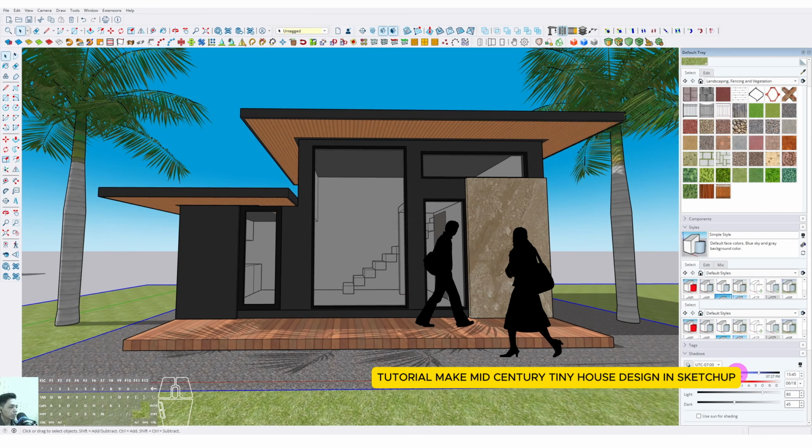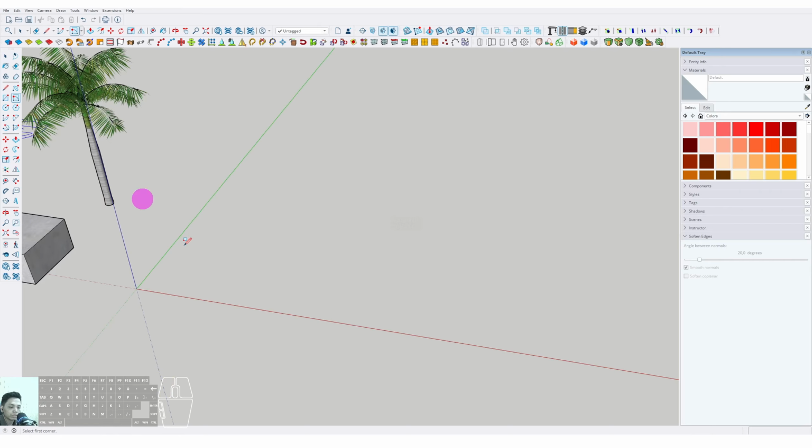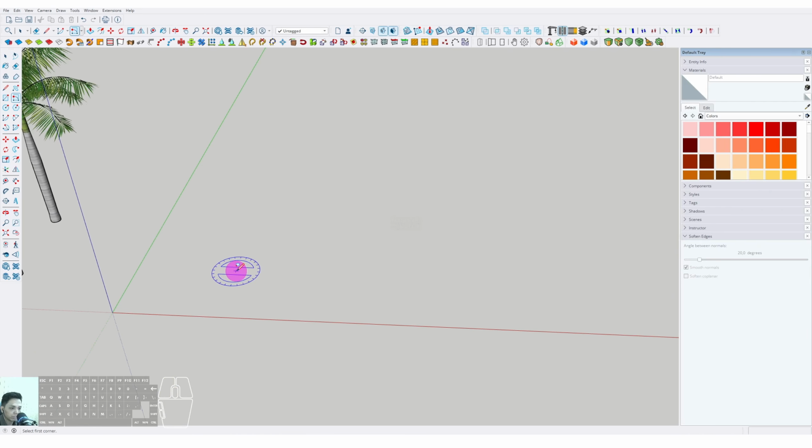This is how to make a mid-century tiny house design in SketchUp. First of all, we can make the rotated rectangle, and we can click anywhere in the space here. We can type 2.6 meters, and drag to the other side, around 7 meters.